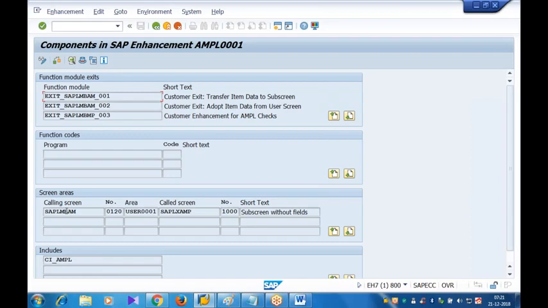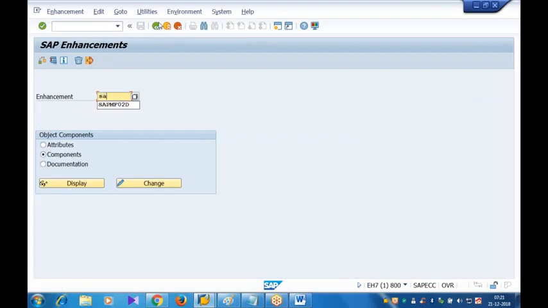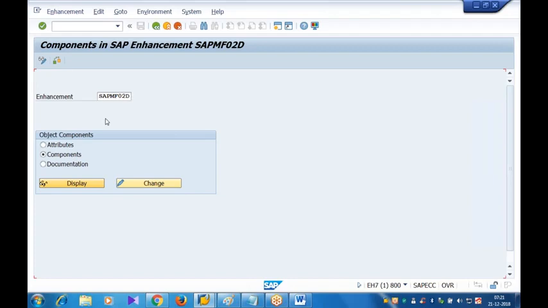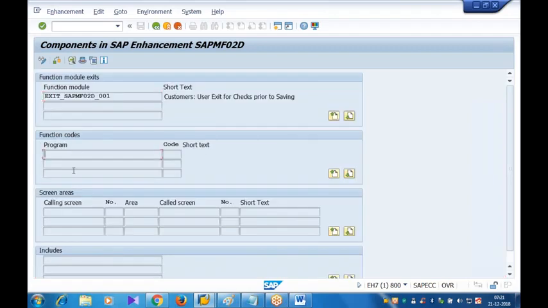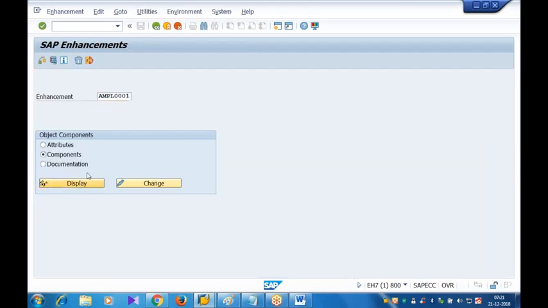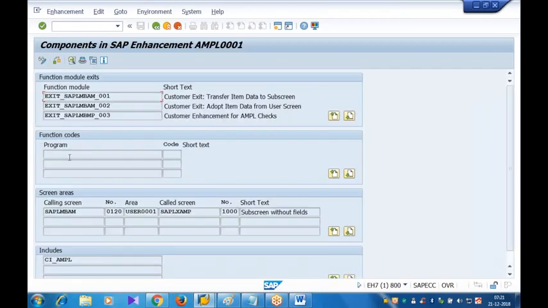Yesterday this was blank in that particular customer exit. In yesterday's case, it was SAPMF02D. This customer exit was having only one function exit, without any menu exit, without any screen exit. Now in today's case, AMPL0001, this customer exit has 3 function exits, 0 menu exits, and 1 screen exit. I'm having some information here, which means it has a screen exit. So okay, we have to understand this information.